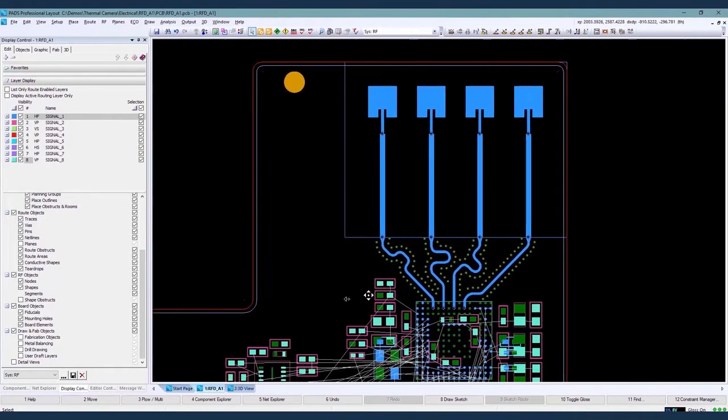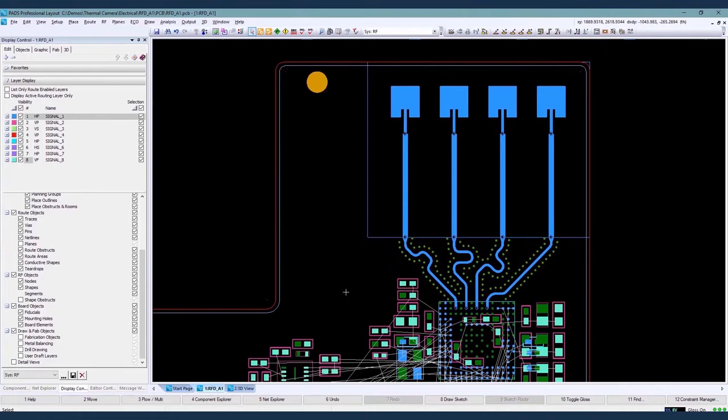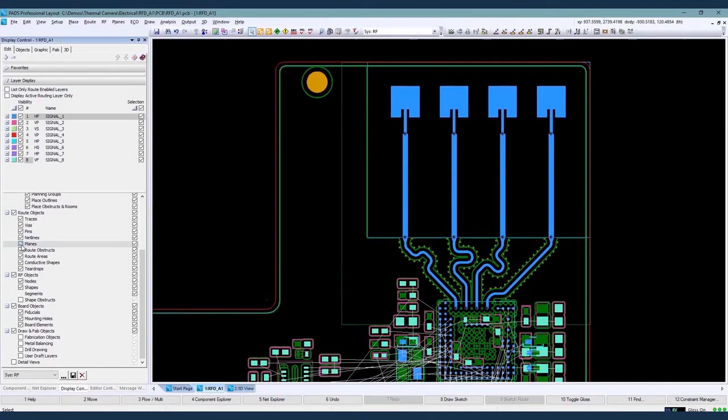for future reference. Our next task is to stitch an area around the antennas, again based on a requirement that we've been given. So to do this, we've already created a plane area that we're going to use as our stitching area. We'll just turn our plane layer on, or turn our planes on.